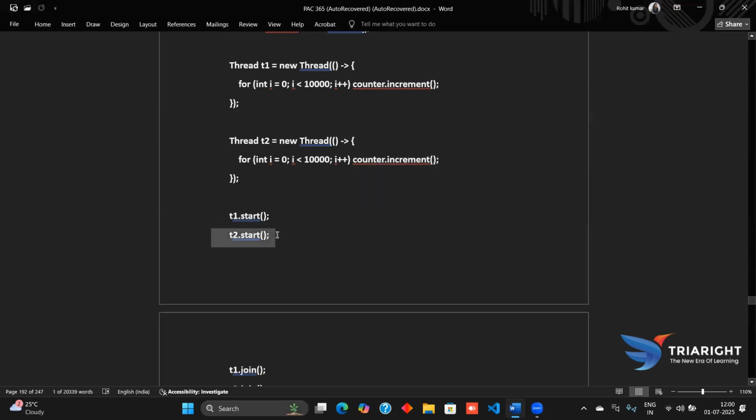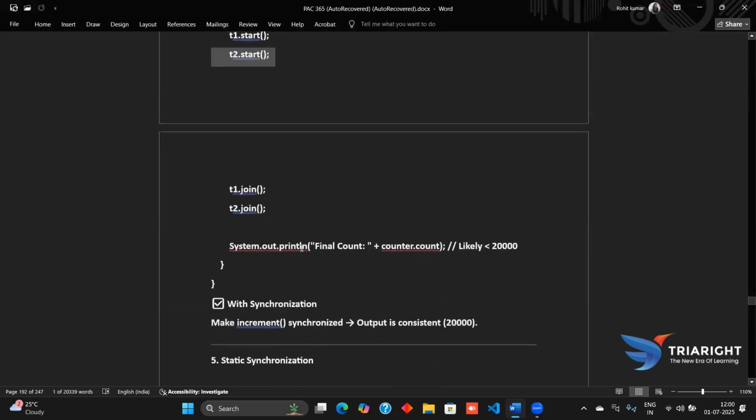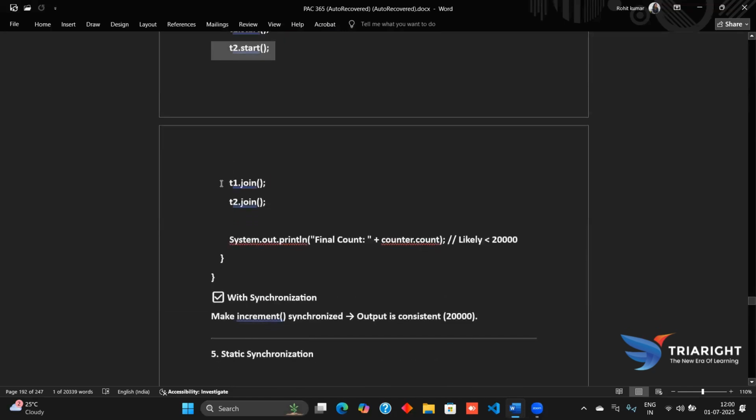These are the lines to start the methods. T1.join and T2.join will help us perform the operations in them. Finally, we will be printing a line, System.out.println, with the message "Final count" plus counter.count, which is the object form, and for that count object the count field will be created there. And we will likely be getting less than 2,000.